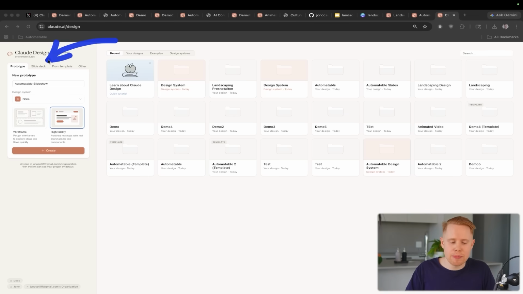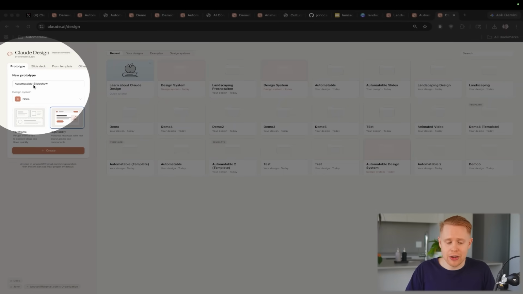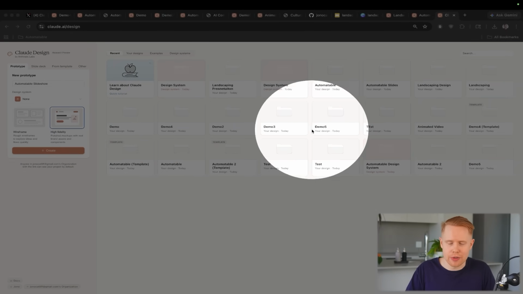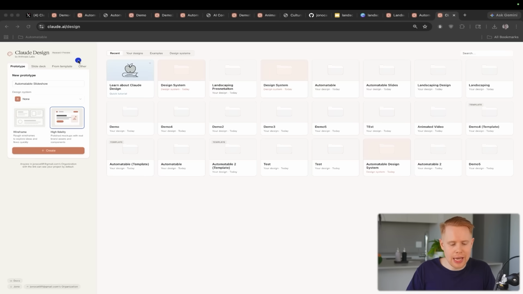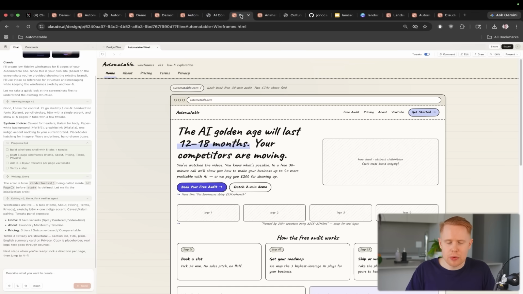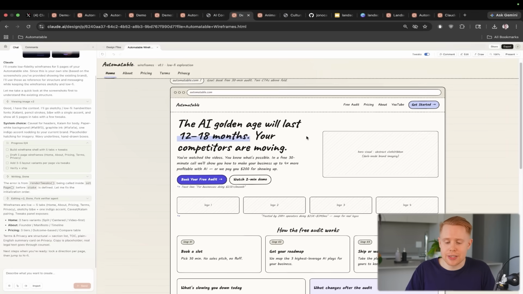Let's get started first by hitting slide deck, and we can just call this whatever we want, like automatable slideshow. This is just gonna be the name over here for you to reference later on. And we have two options. We have high fidelity and we have wireframing. And so when we think about wireframing, this is essentially the final product.